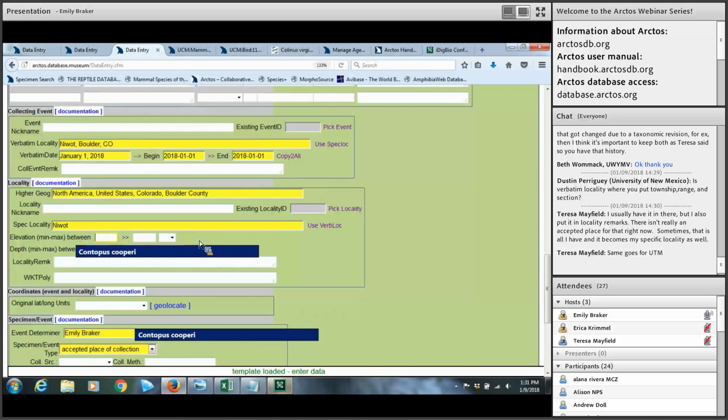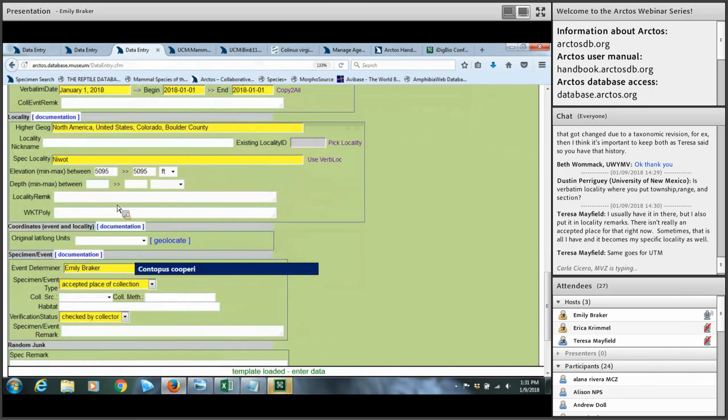Elevation, you can enter as a range. So if you have that information, enter it here. I can shoot this little arrow if it's just one number. Depth is the same thing, if you have depth data. Remarks, I can enter any further remarks regarding locality. Well-known text coordinates for geometries that outline a polygon. If I have that information, I can enter that here.